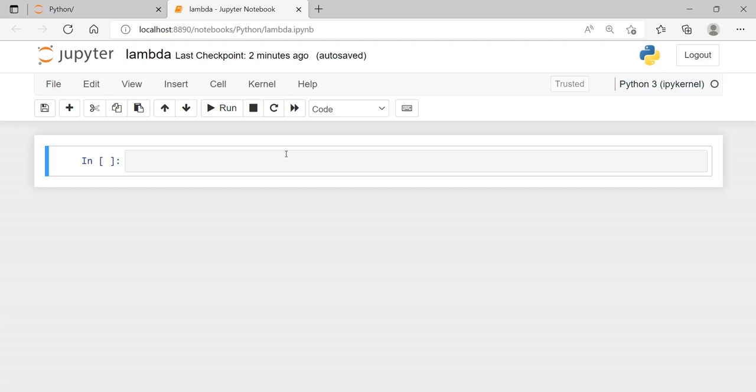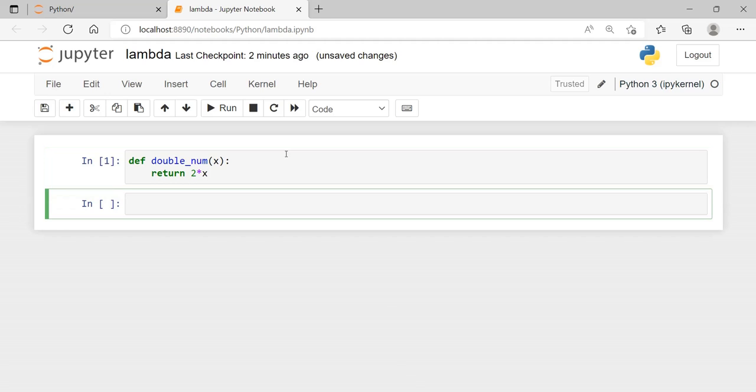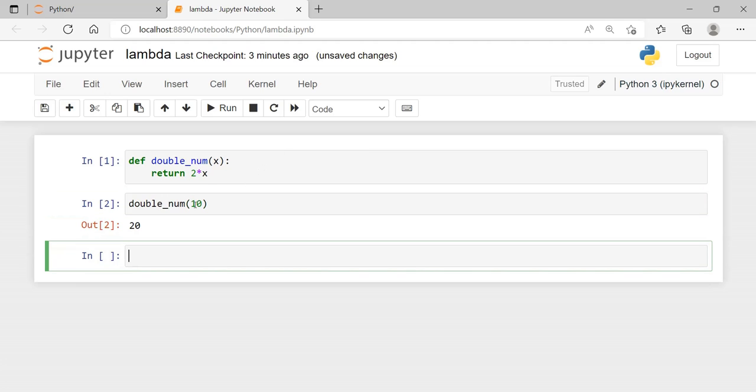For example, if I want to create a function for doubling a value, how do I do that? Say def double_num, and I get the number as input, let's say x. What I do is just return 2 into x. A small function for our understanding. Now if I call this function with, let's say, 10, I get double the value.